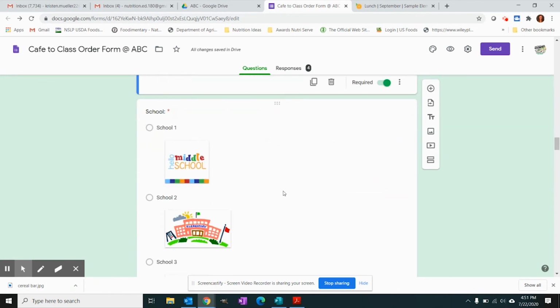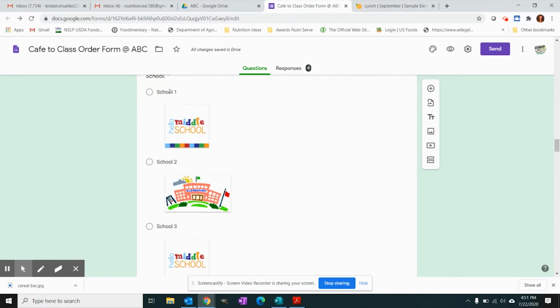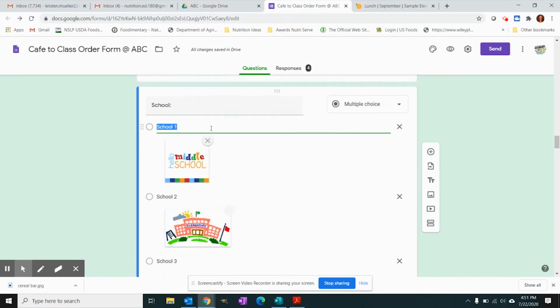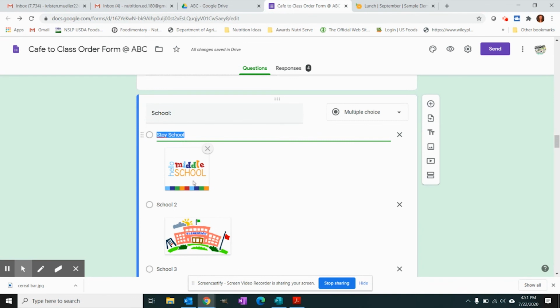Next, you would plug in your schools. Here you can see school 1, so I would just click on that and type the name of my school. So maybe it is Stoy School. Once I fill that in, I am done with that. And then you can see that we have these middle school and elementary pictures. So you can also upload a picture in there.